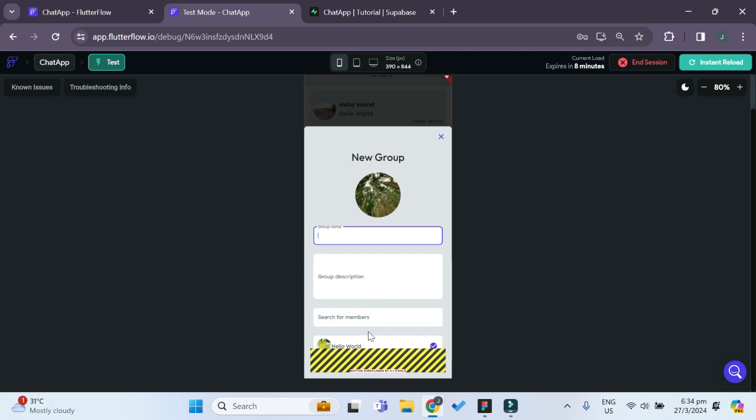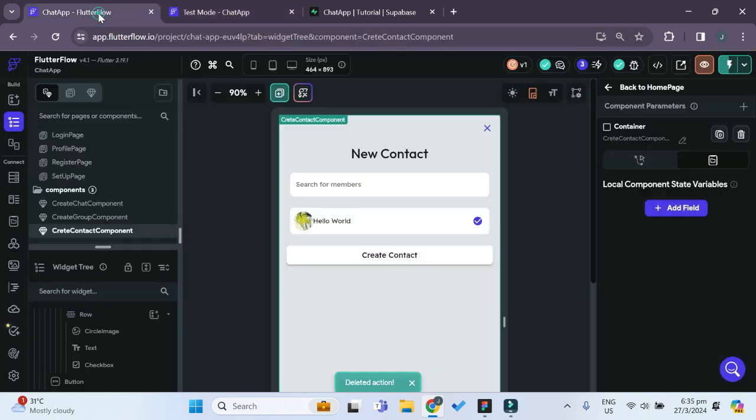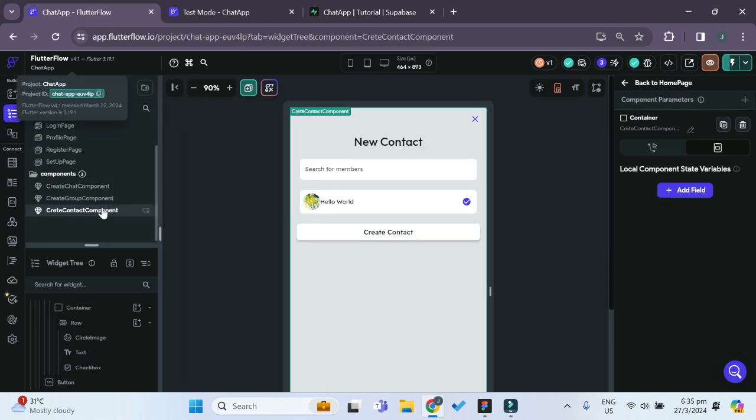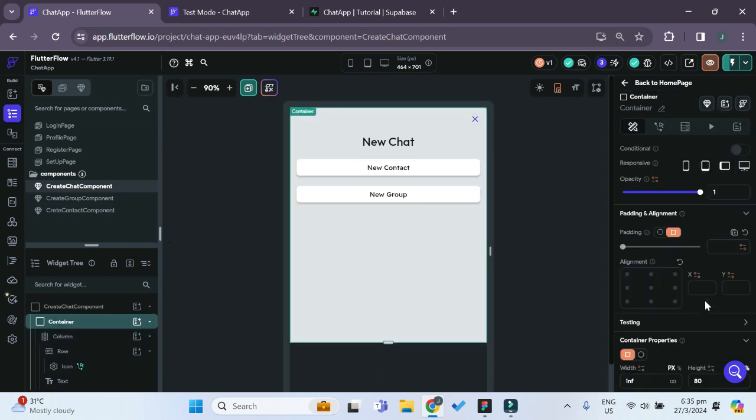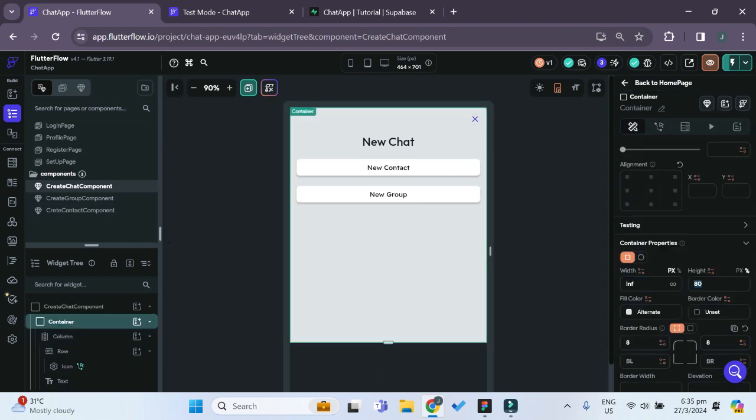And we can see that there's some overflow error over here. So we have to change that really quick. So let's just go to all our bottom sheets, and under the container, we'll want to change this height to 90% for all of the bottom sheets.